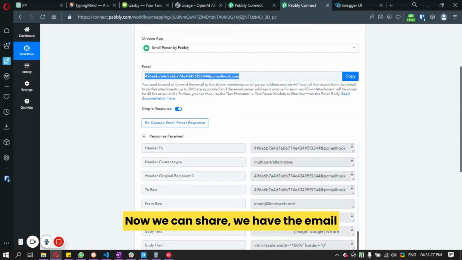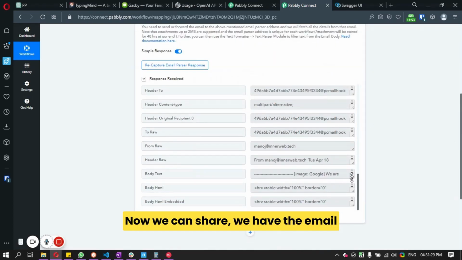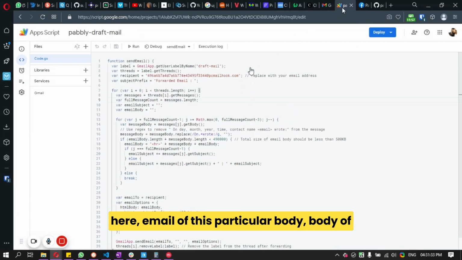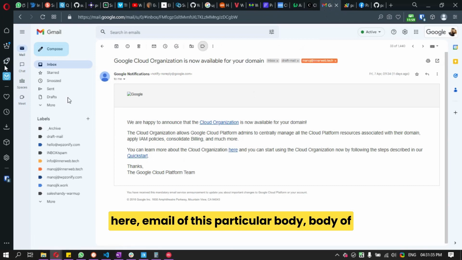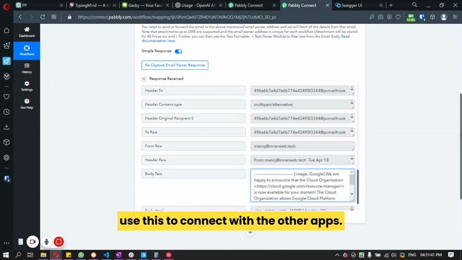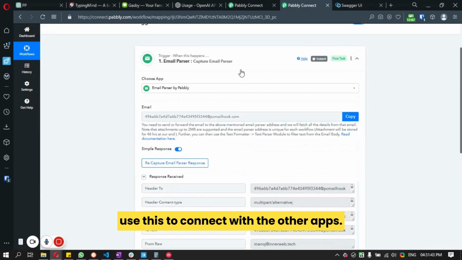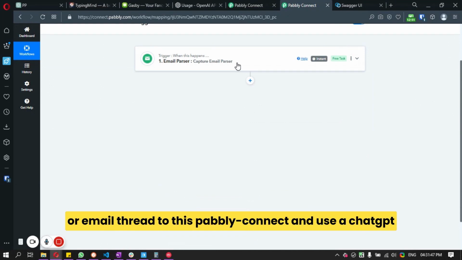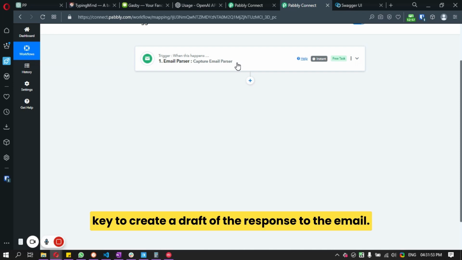Perfect. It is working now. You can see here we have the email, the body of this particular email address, and you can use this to connect with other apps. One of the use cases: you can send the entire chat or email thread to Pabbly and use ChatGPT to create a draft of the response to the email.